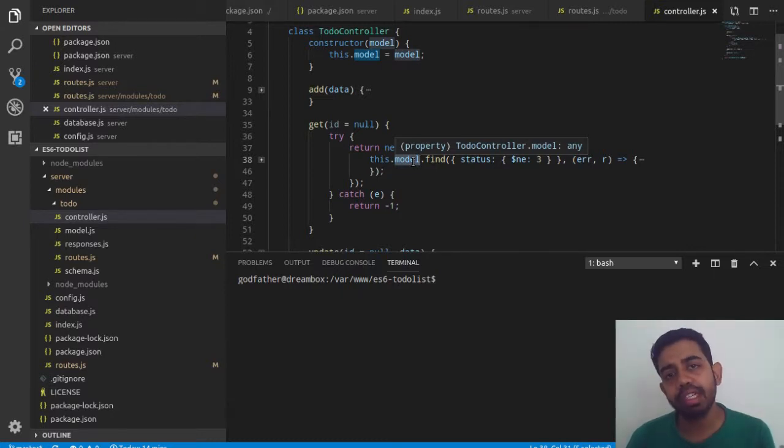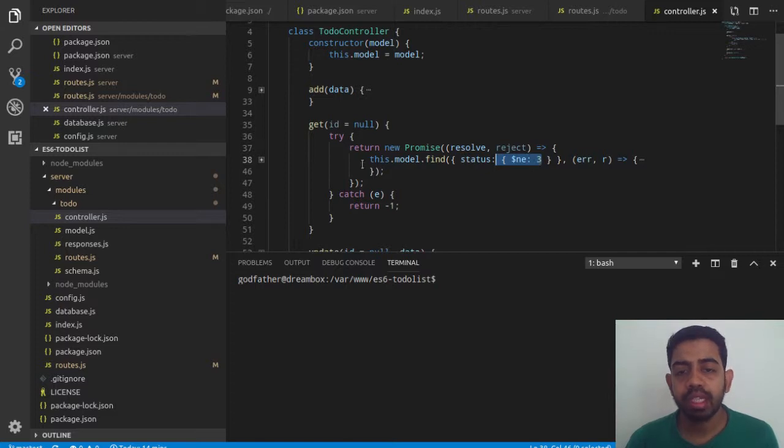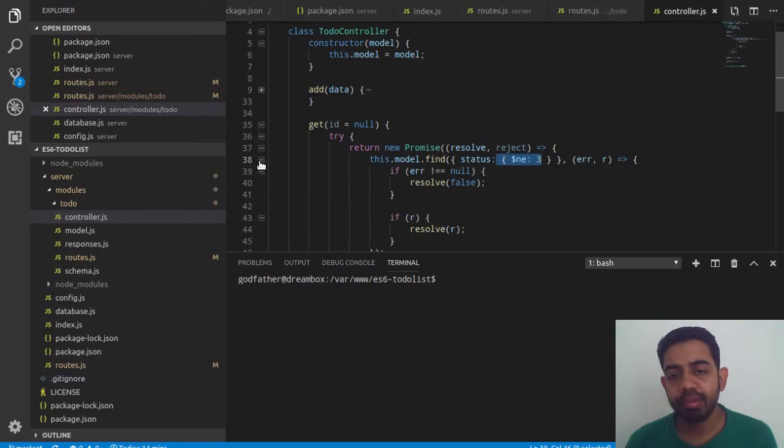So everything I will tell you in coming videos, but this video is totally concentrated on using the controllers. So what I have done is I have created a new promise here, and finally I have just sent a request to the model. You can understand model as a database for now. So I'm just sending the request to the database to find all the to-dos whose status is not equal to 3, and finally I am receiving the result or error. So here I will make a check.